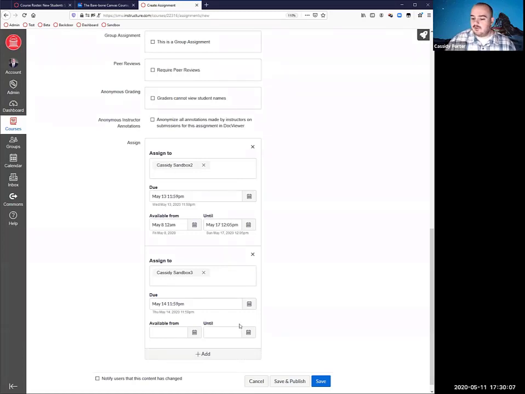So this is a quite powerful little thing. You don't have to create duplicate assignments just for that one extra student, or two assignments, one for one section, one for the other. You can just use this assign to box to give them different dates.